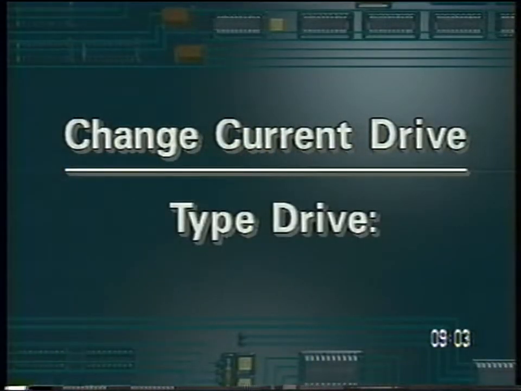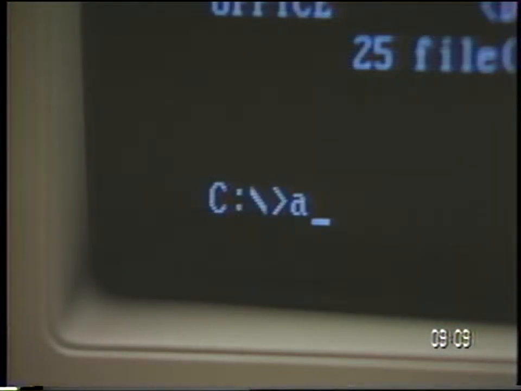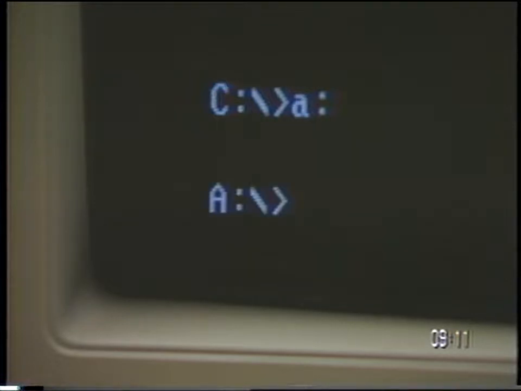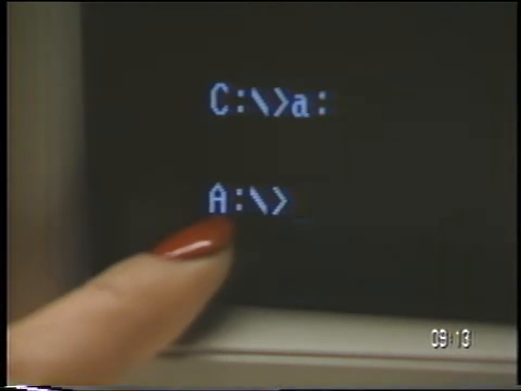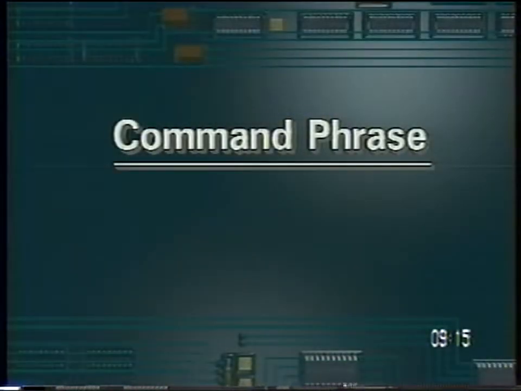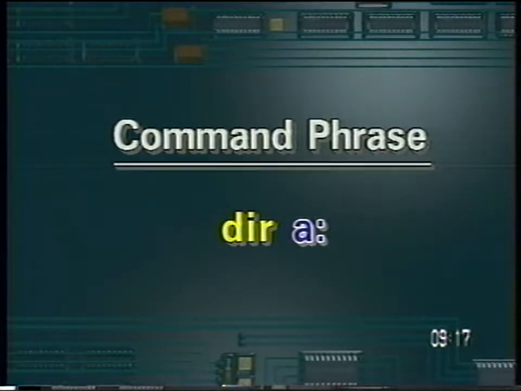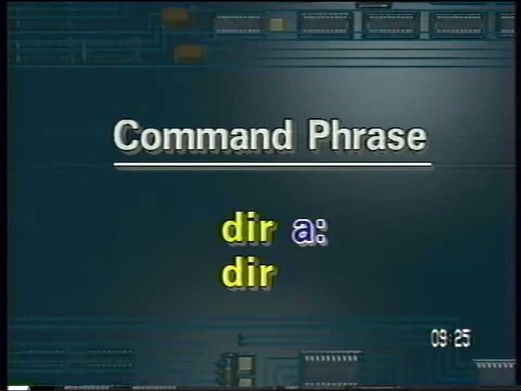We type the drive letter of the new drive we want and a colon. On our computer, we type A:, and press Enter. The DOS prompt shows that A is the current drive. Now we could display a directory list of drive A as we did before by typing dir space A:, but we no longer need to type the whole command phrase. Now when we use the dir command, the computer will automatically default to the new current drive, drive A.